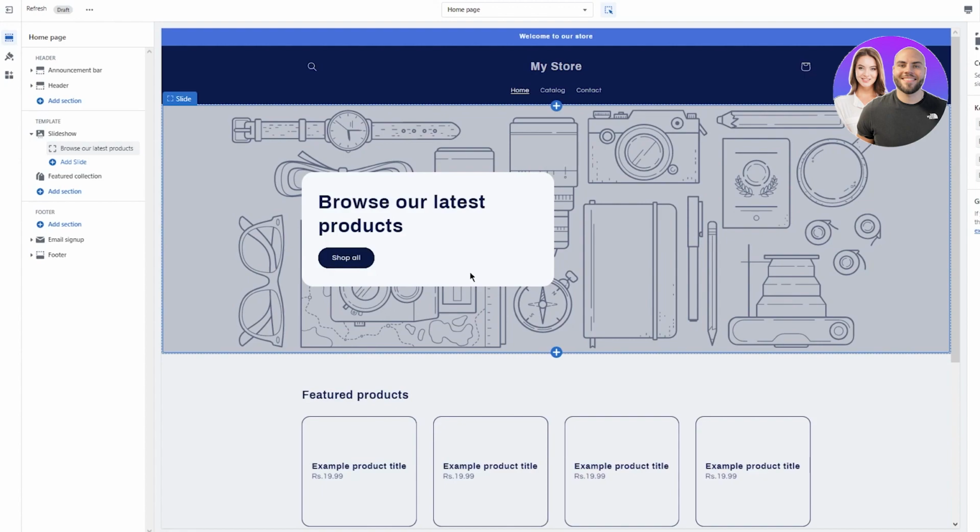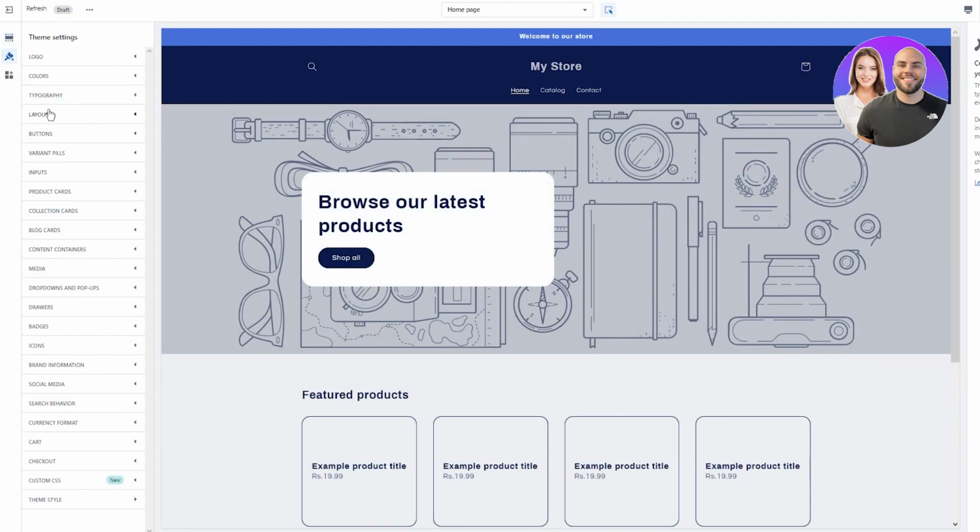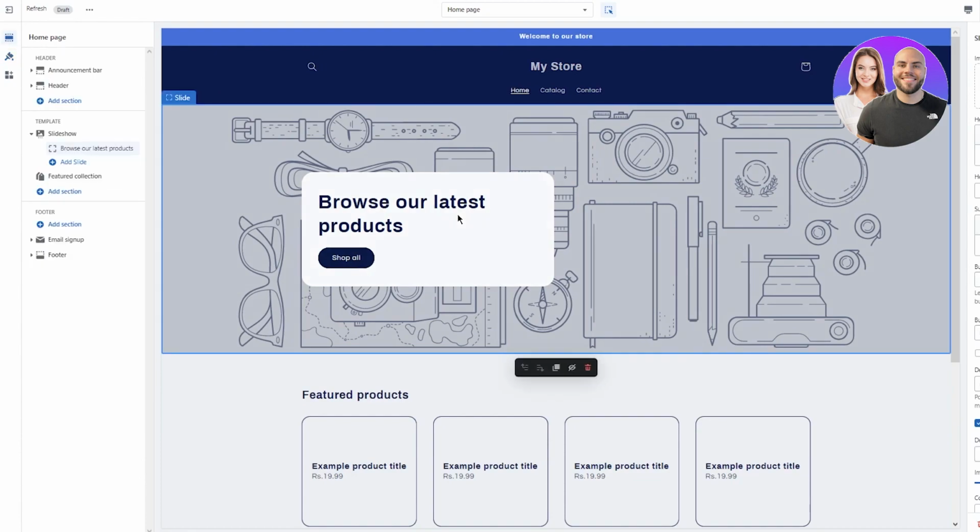Now, obviously, right now, you can see I have opened the section settings for us, but you also have the theme settings. And in the theme settings, you can get all these things like logo, colors, typography, layout, buttons, variant files, inputs, etc. And you can see all these things. This text over here, this button in the back.